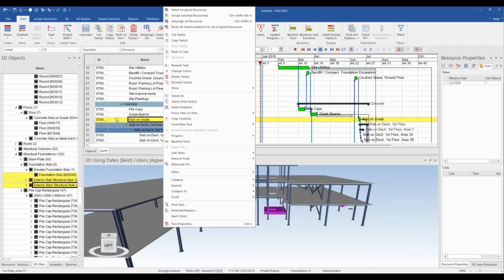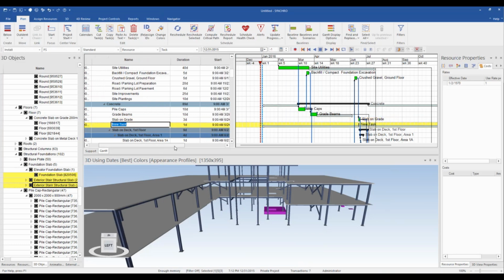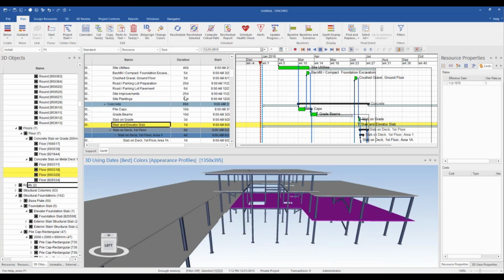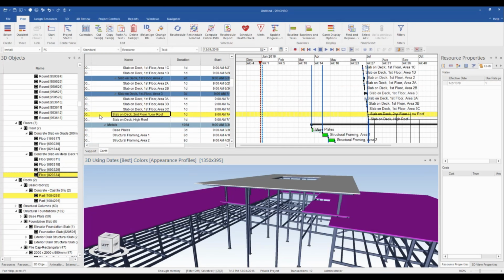In the Plan tab at the top, I have the ability to create a new task below the highlighted one. I'm going to use this option to create a new task that I will rename Stair and Elevator Slab. I'm going to use the same method we went over to assign the rest of the concrete features to their respective tasks.